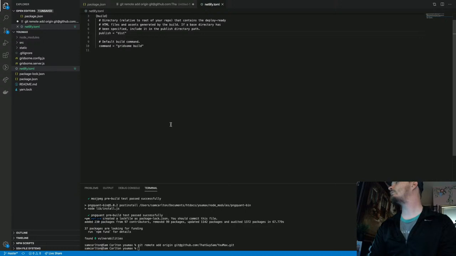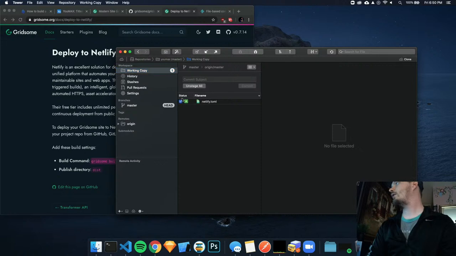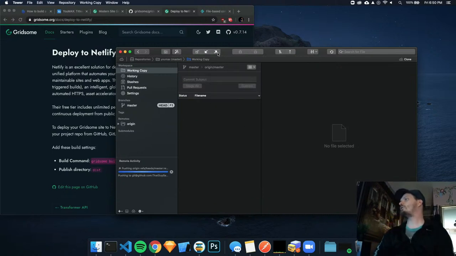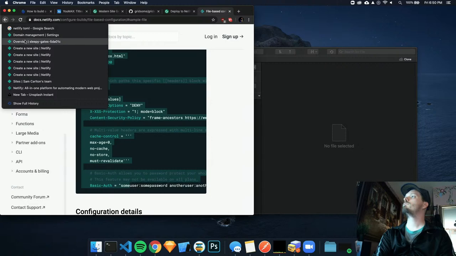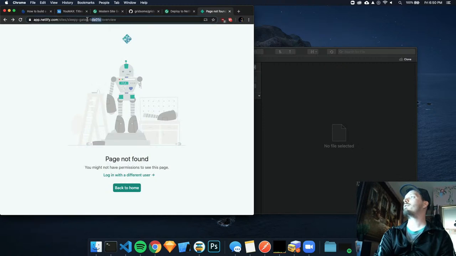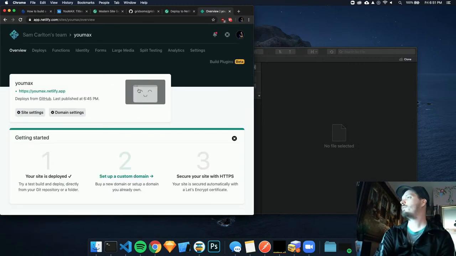Relative to your root repo. Root of your repo contains the deploy-ready HTML files. Good. So push. There we go. Is it still going to work? Oh, it doesn't know that. There we go.